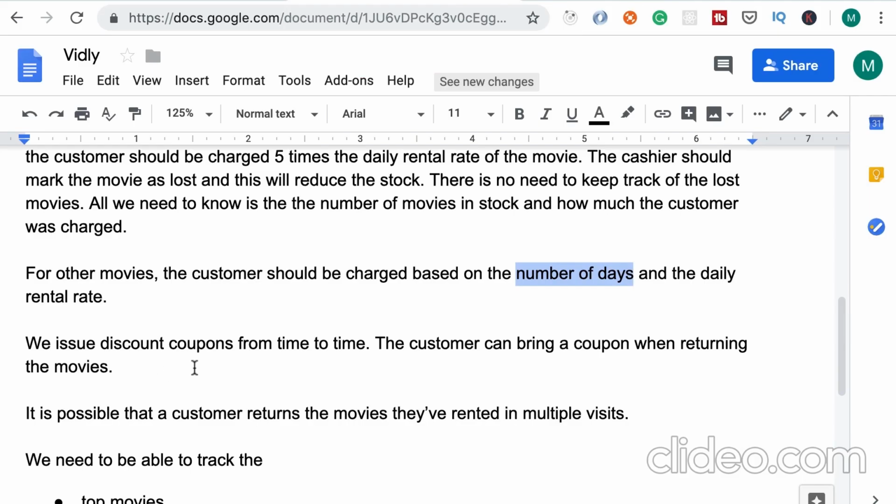We issue discount coupons from time to time. The customer can bring a coupon when returning the movies. So coupon is another entity. Perhaps each coupon has a code like ABCD and a discount value. So somewhere in our system, we need to register the coupons that we have created.